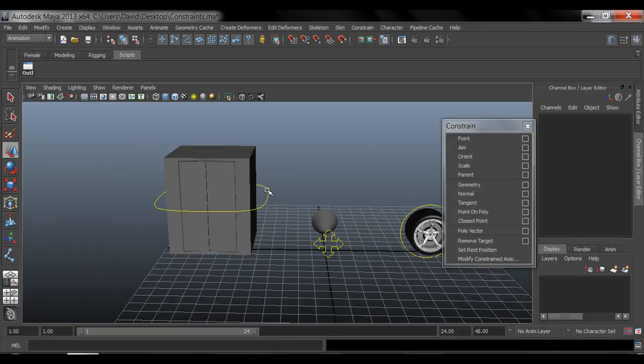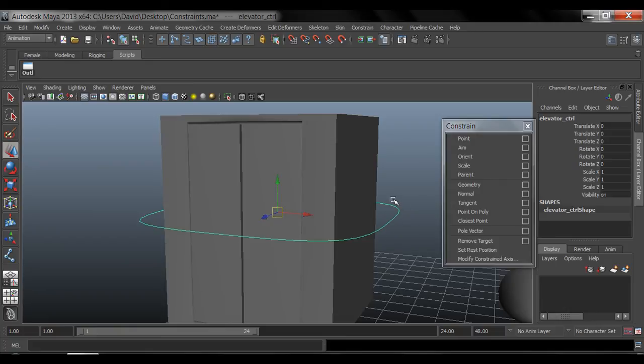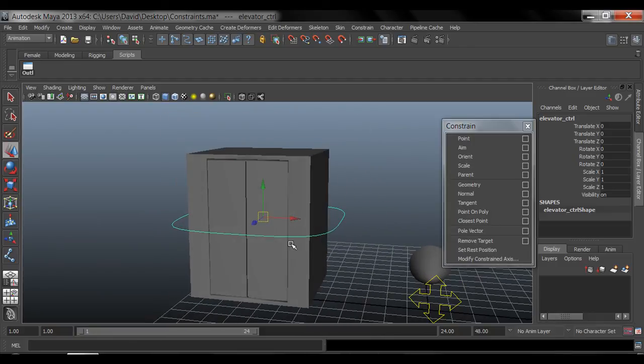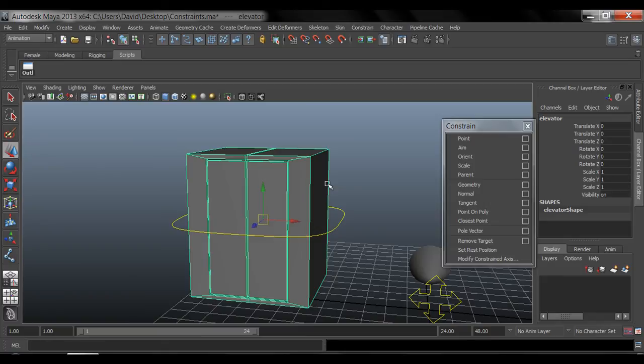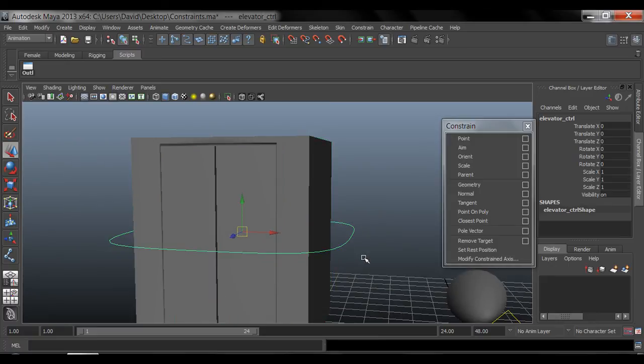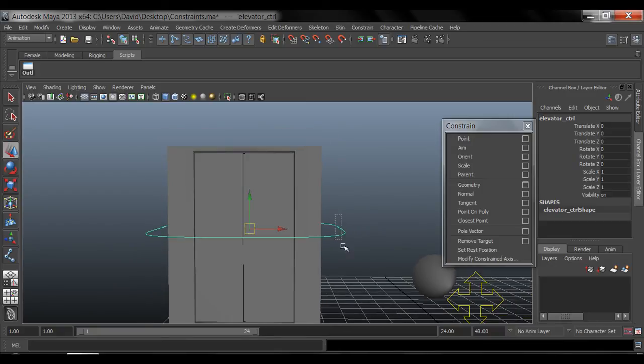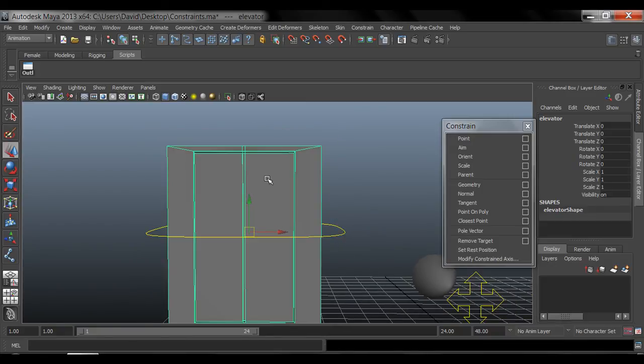So let's say I had this controller, right? Constraints also work with controls. They work with constraining objects together. So I'm going to show you what happens when you do a constraint with a curve or a control and an object. It's still the same idea. Let's say this was an elevator and this was our elevator control that we want to rig so that our animator can animate this controller going up and down and the elevator will follow it.